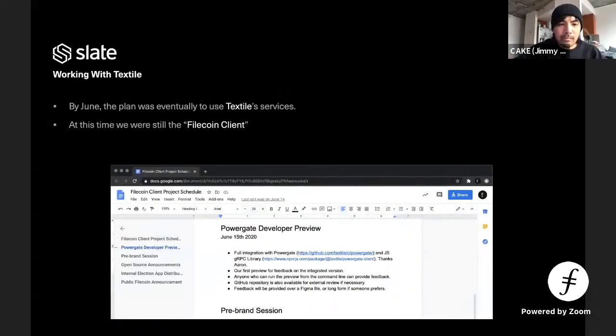And so by June, after doing all that design work that you saw in the previous slides, the plan was to eventually use Textile services. And at the time we were still the Filecoin client.